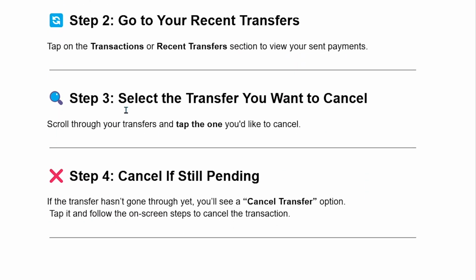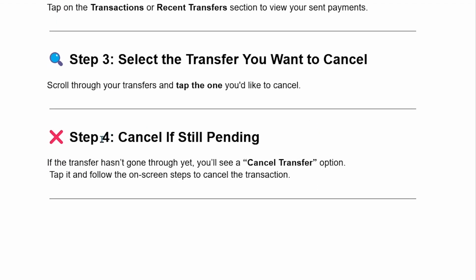Step 3. Select the transfer you want to cancel. Scroll through your transfers and tap the one you'd like to cancel. Step 4. Cancel if still pending. If the transfer hasn't gone through yet, you'll see a cancel transfer option. Tap it and follow the on-screen steps to cancel the transaction.